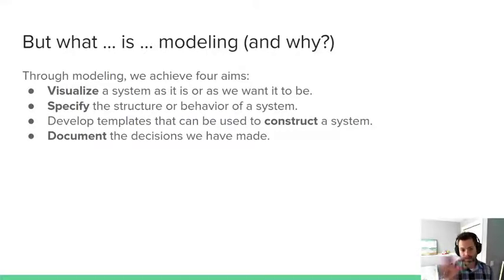We look for 4 aims with modeling. Visualization, I've talked about, right? Specifying structure and behavior, I've kind of talked about. Templates for constructing the system, that's your structural implementation type diagrams, right? So we're figuring out how to build the system. We also have documentation. This is a software artifact, a model. You can link it to requirements. You can link it to implementation details, to test cases.